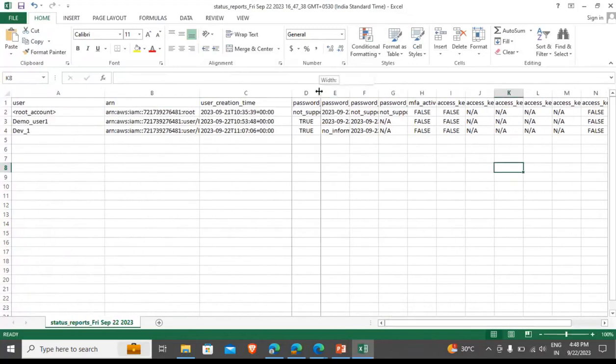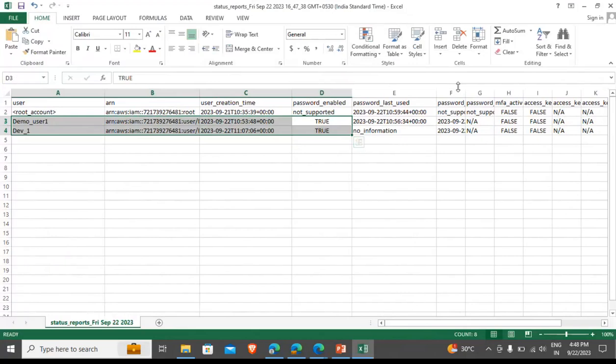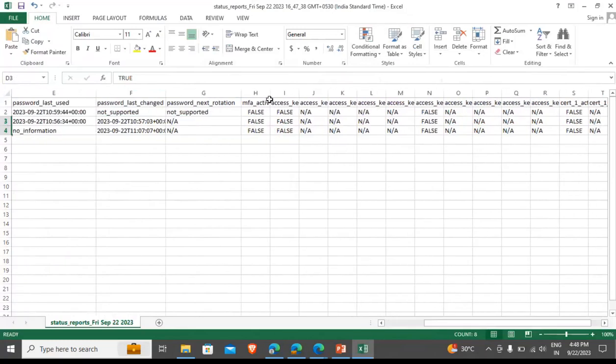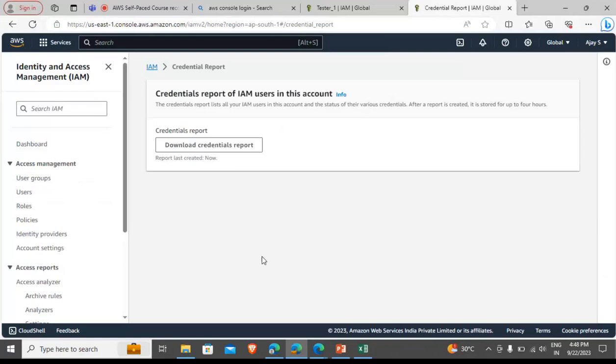Then some more details. You can see password enabled, the password is there for both, and when the password was last used, and when the password was last changed. You can see the password next rotation, when the password is going to change next, is null. And if MFA is activated, it will show as not activated. You'll get all of this in the report if you click on credential report.